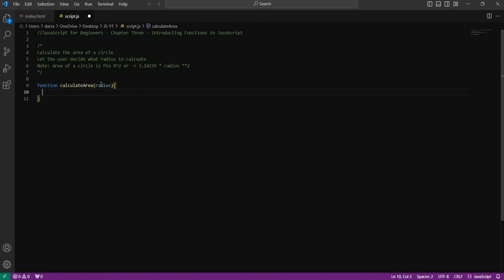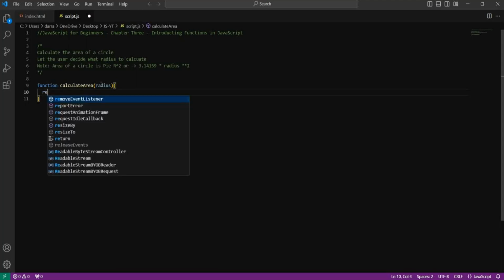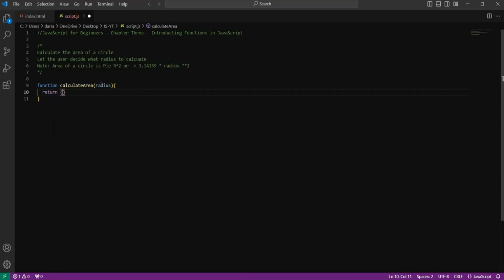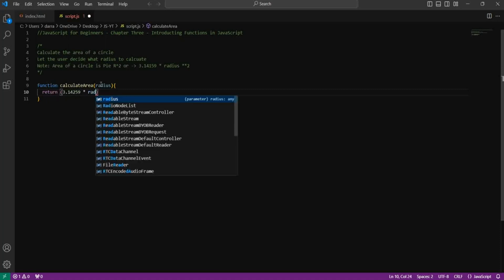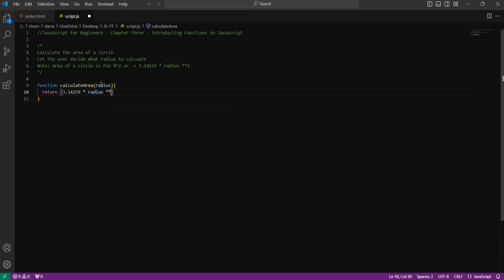So what we can do is we can just say let result be equal to 3.14 times the radius to the power of 2. And then you can return result. But what we can do instead of that is just do it all in one line. So I'll just say return, and we're going to just take 3.14159. Then we're going to multiply that by the radius to the power of 2. So that should get us the result, return the area of a circle.